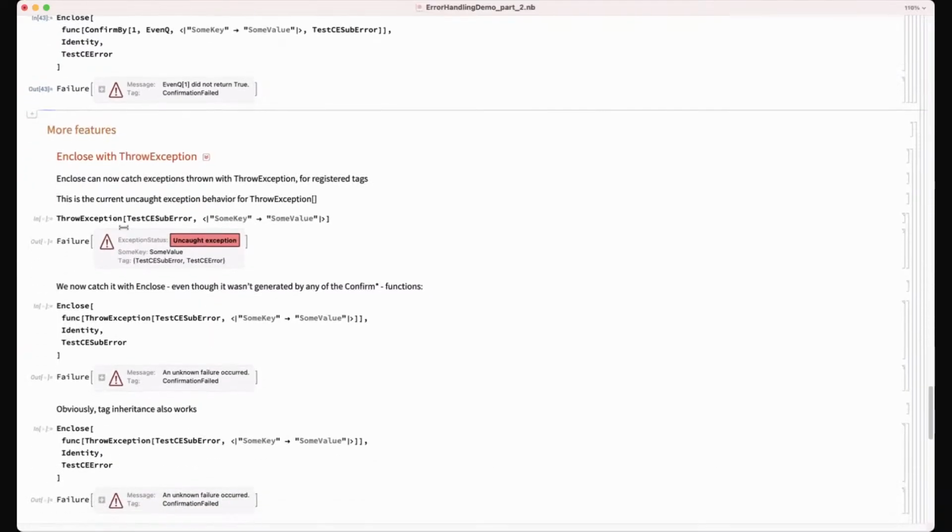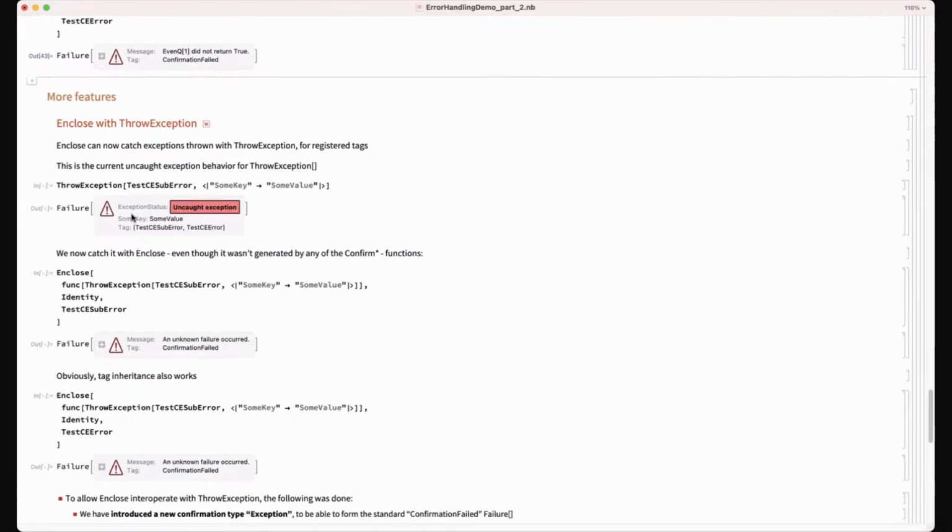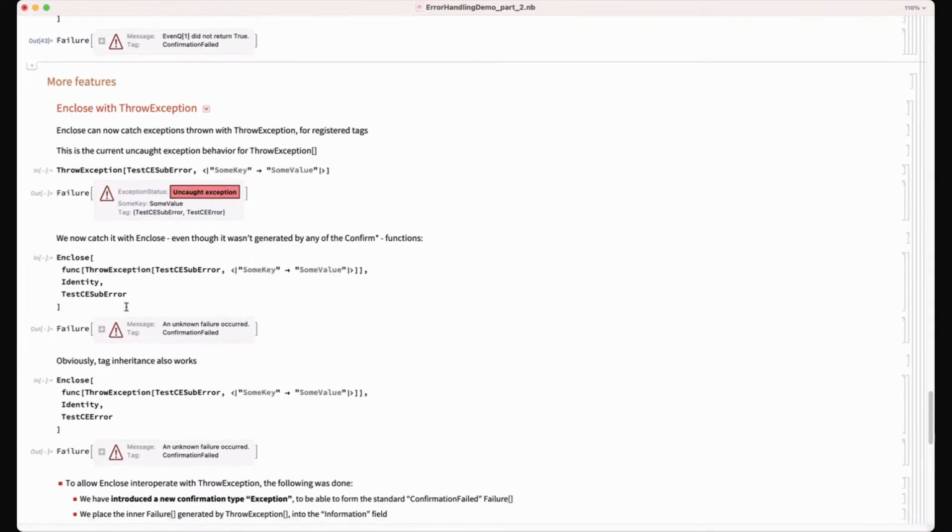So now the next thing is that enclose is now able to catch exceptions which are thrown by throw exception, which would otherwise be caught by handle exceptions. Exactly. What's the difference between them being caught by enclose and being caught by handle exceptions? Does enclose have to give the exception tag to catch them? Yeah, it has to still use the exception type to catch them. So it can't just have a pattern. It can't just have a blank there to catch all exceptions.